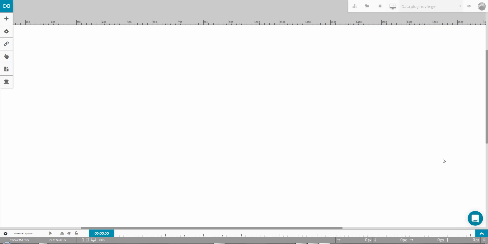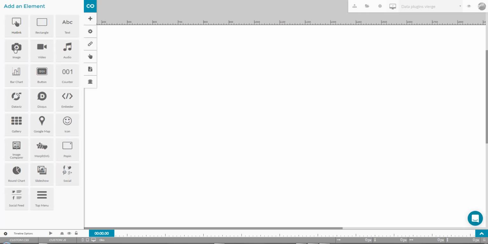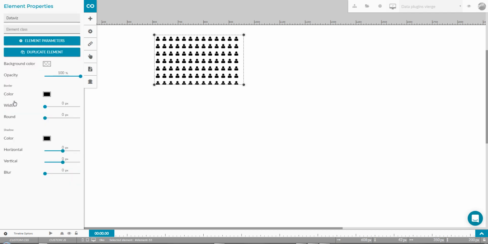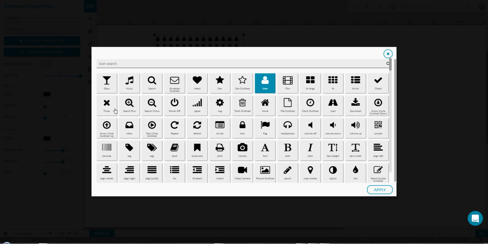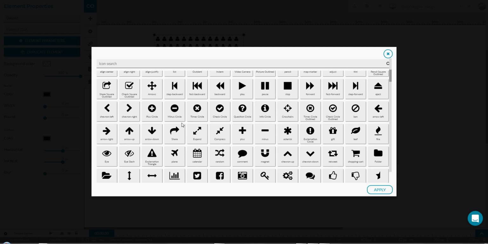Now let's have a look at our third new data visualization plugin, the Data Viz. Click on the Add Element tab and select the Data Viz element. The Element Properties window opens up to help you set up your plugin. The configuration process is quite simple, as you can see. Start with the choice of an icon for the layout. Here, I'll stay with the default icon.